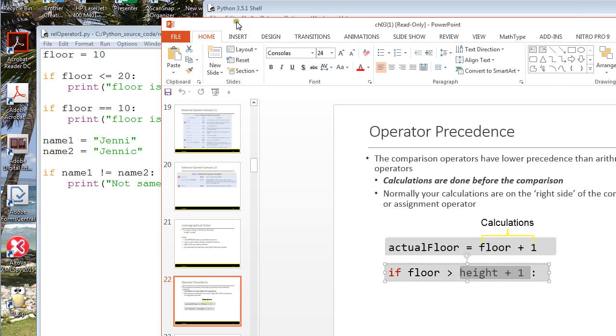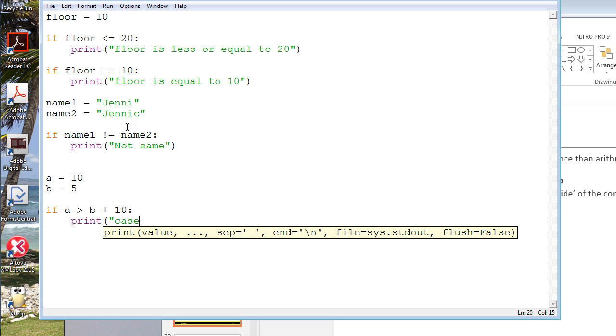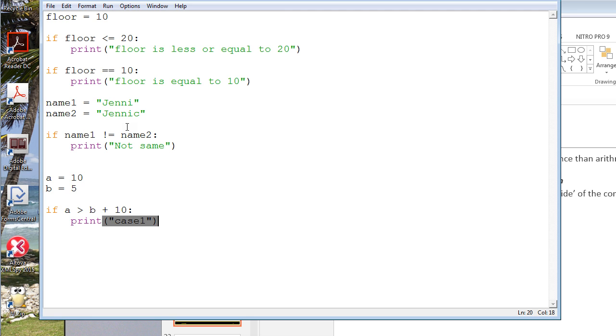So the example is, let's say A is equal to 10 and B is equal to 5. And then if A is greater than B plus, let's say, 10, then print case 1, else print case 2.